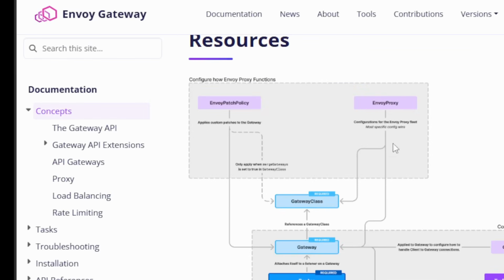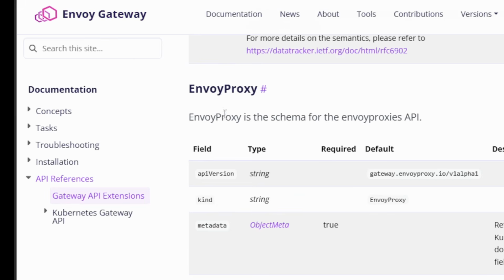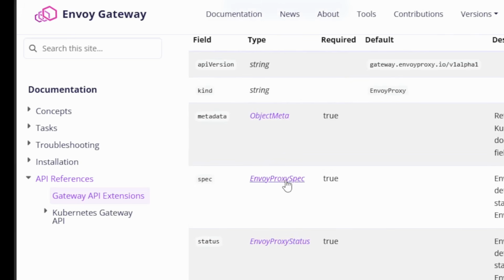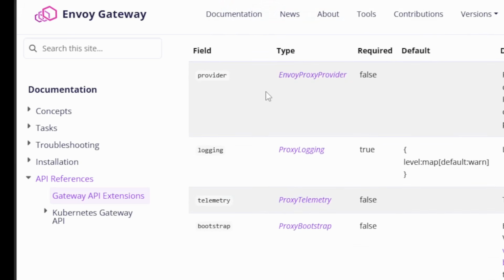Now, this text may be a little bit small over here, but it basically says it allows us to configure the EnvoyProxy fleet, so we can make changes to the actual Envoy proxies defined by the gateway class. And this EnvoyProxy CRD allows us to do so. If we take a look at the EnvoyProxy spec, you'll see we can change things like the provider, things like logging, telemetry, so observability settings. We'll take a look at this in a bit.